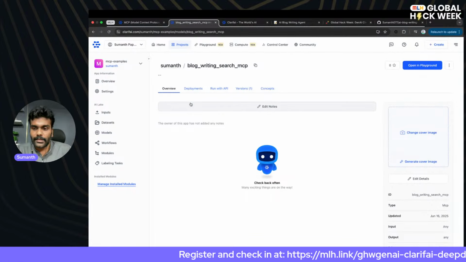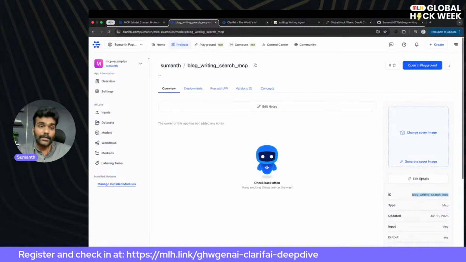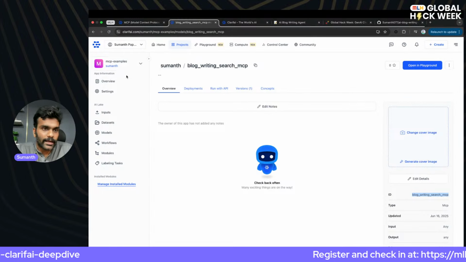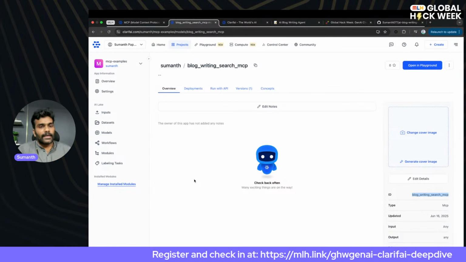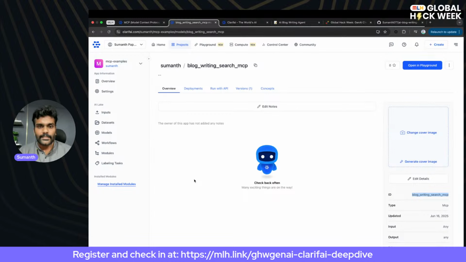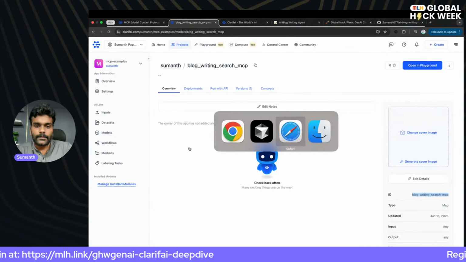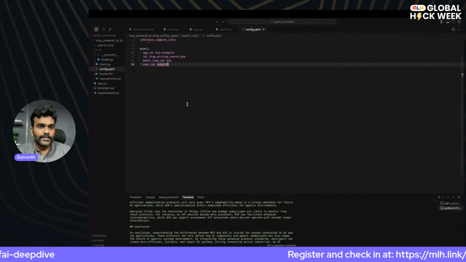So that's what I was trying to specify. You can take a look here, the blog writing search MCP. This is the model ID for this model. And obviously, this is my user ID, Sumant is my user ID. So once you create your account and create your app, you will have all these details, and you can provide that within the config.yaml file.